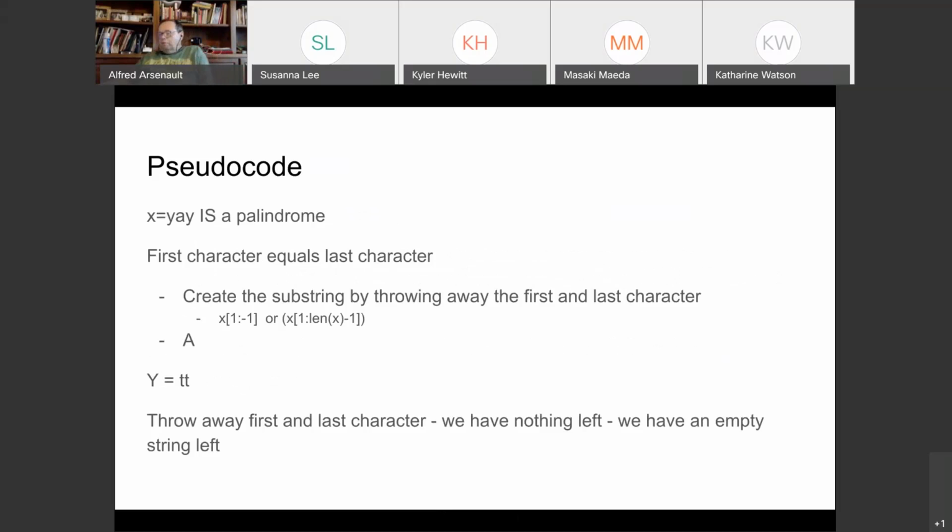The pseudocode, again, we talked Monday, but I want to walk through it, make sure it's clear. What we're going to do is check to see what the length is. If the length is not 0 or 1, so if the length is longer than 1, we're going to check to see if the first character equals the last character. If the first character in our string is equal to the last character in our string, then we are going to just take the substring created by throwing away the first and the last character.